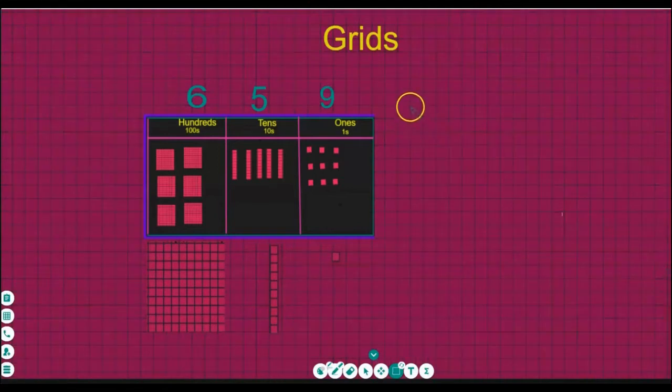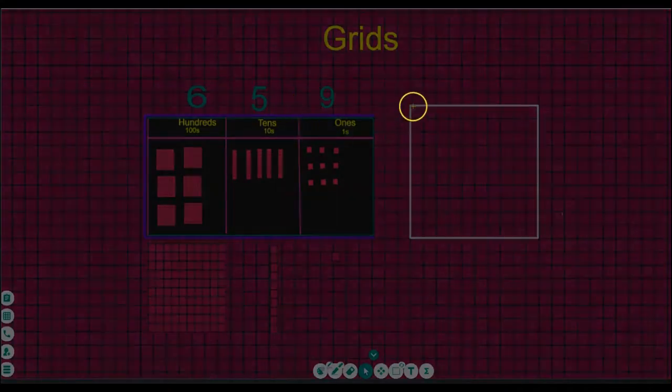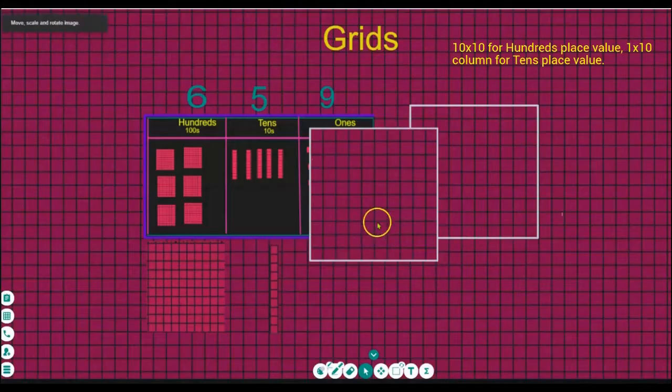Now I'm going to draw a rectangle, a 10 by 10 rectangle, as a guide for my grid, which I will use for my hundreds place value. Now using a snipping tool, I copy and paste my shape. For Windows, I use Shift, Windows and S as my snipping tool. Now we've done that one.